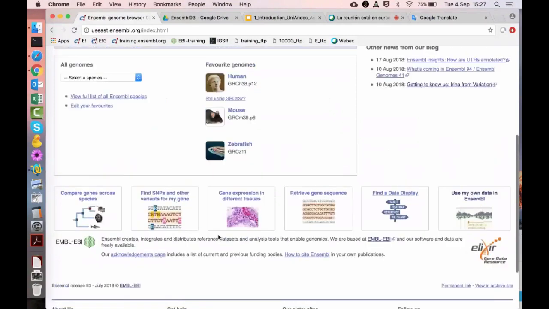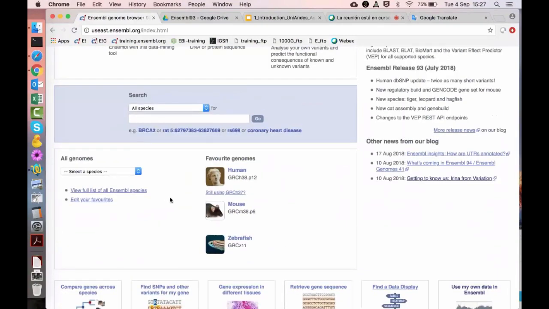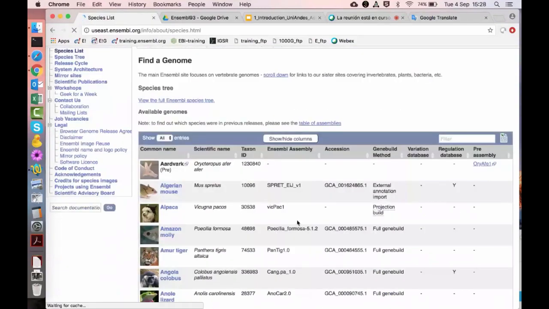And I will now show you a little bit around the species and in particular the human genome assembly. So I will follow the link on the left where it says View Full List of Ensembl Species, which brings me to this page here with a table that you can download using the Excel button at the top right of the table, with all the different species we have in Ensembl, including their common names, their scientific names, their NCBI taxonomy ID, assembly names, assembly accession numbers, and more.